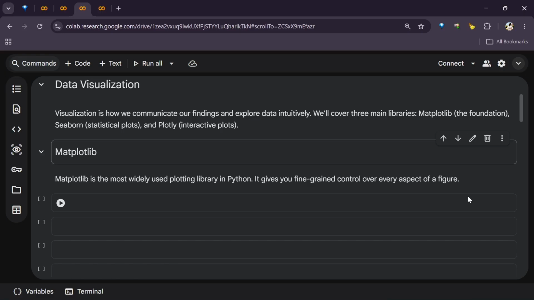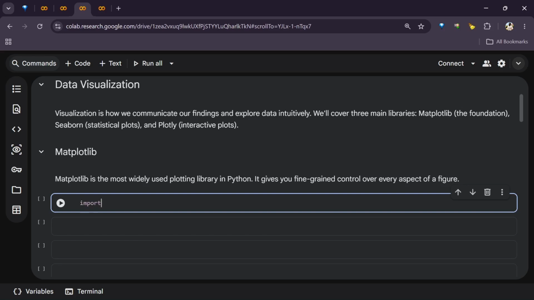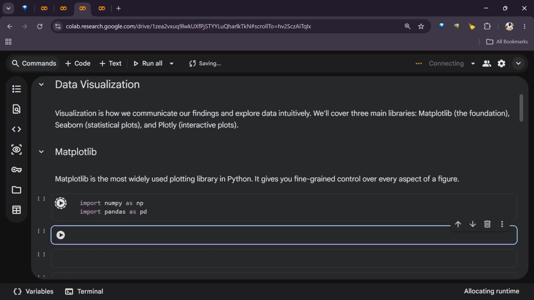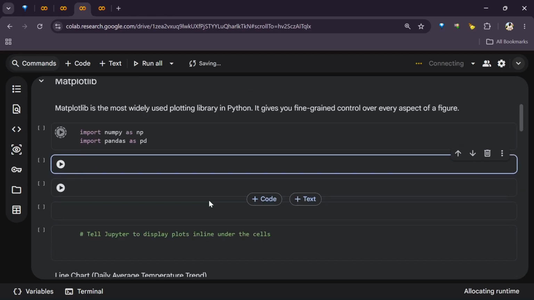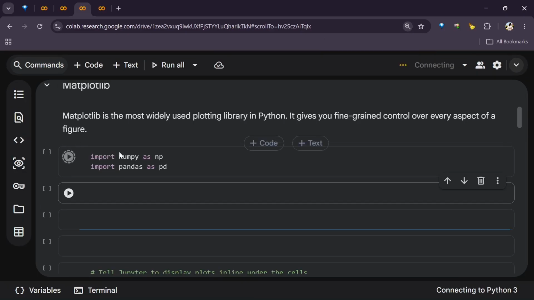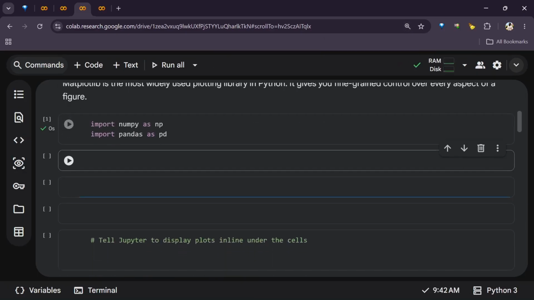The first thing, let's work with some data sets. So I will just import NumPy as np and import pandas as pd. In this case, I want to create a synthetic data set that we will work with. Let me zoom in a bit more. Okay, I think it's better this way.